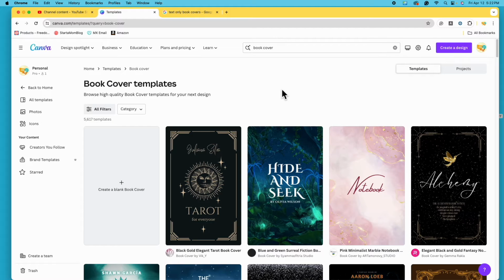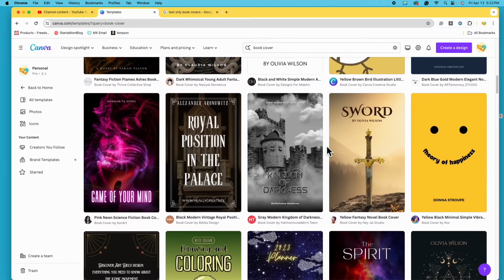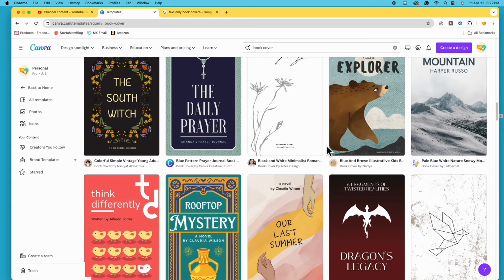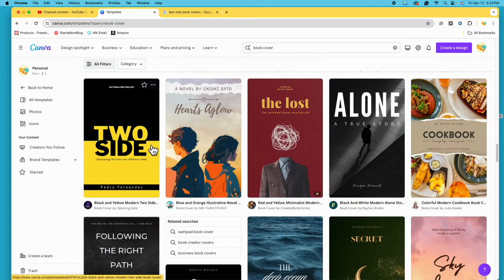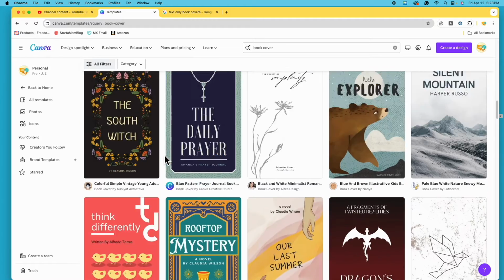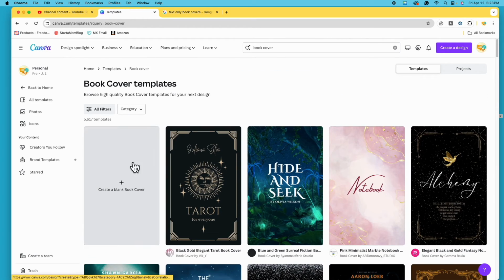It's going to take you over to the book cover templates page where there are currently 5,617 templates. You can always scroll through here to find one you like. Let's see if there are some samples here that are text only or minimal text. So this would be a great one to start with and customize if you're wanting to start with a pre-made template. I, as always, am going to start from scratch, so I'm going to just scroll all the way back up to the top and click on this first choice, create a blank book cover.